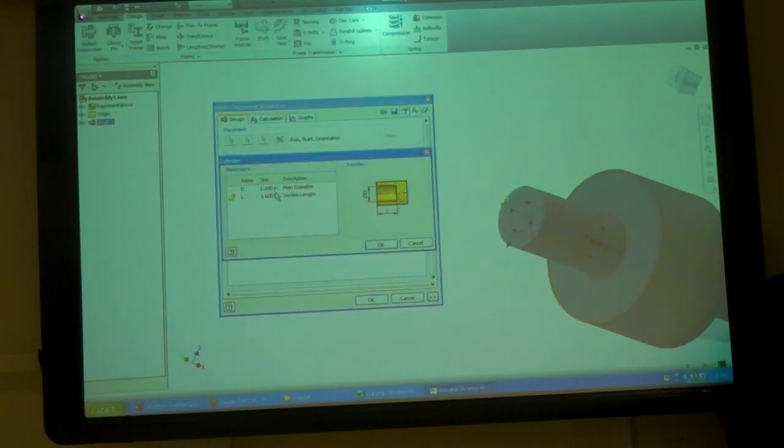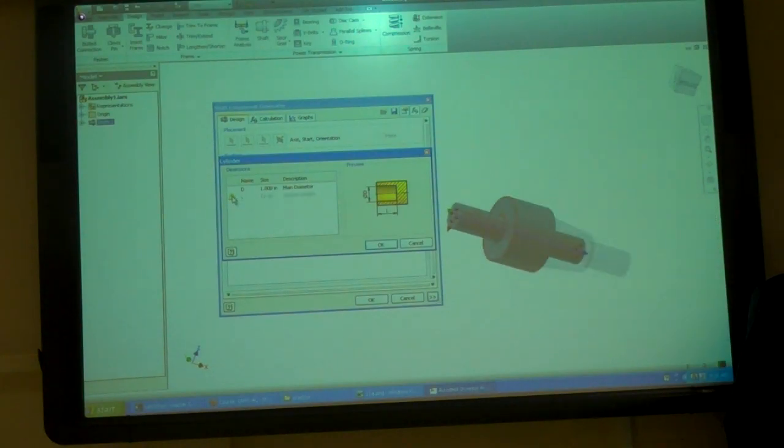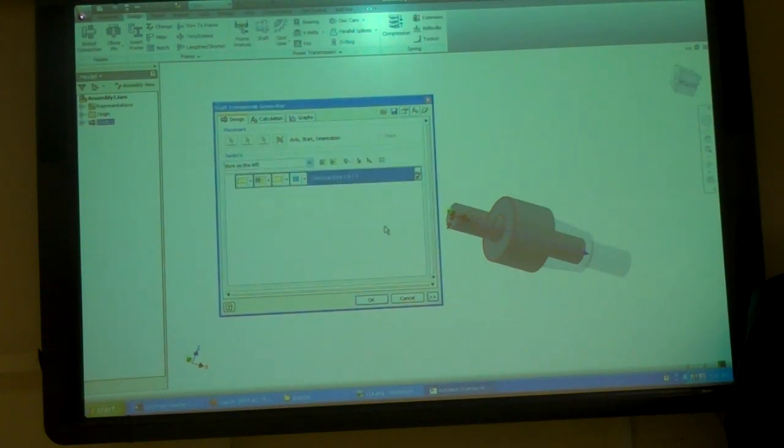I can tell it what size to make. If I hit this lock button right here, it goes all the way through the whole part. So lock it, we'll change it from part way to all the way through. So I can say I want a half-inch hole all the way through, or maybe just an inch deep. And I could do another bore on the right-hand side also.